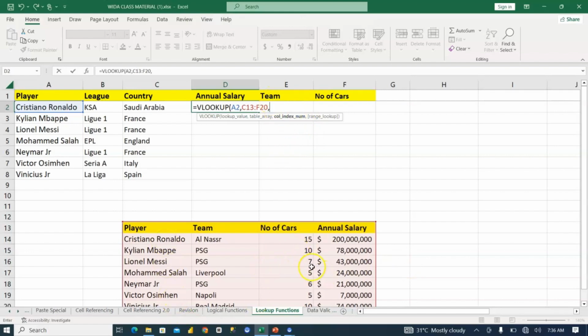In this new range that I selected, 1, 2, 3, 4. I selected 4 columns. The annual salary is on the 4th column based on the array I selected. So since the annual salary is on the 4th column, I'm going to put 4. Then say comma. Then I have 2 options.